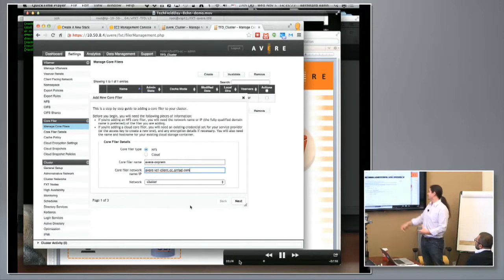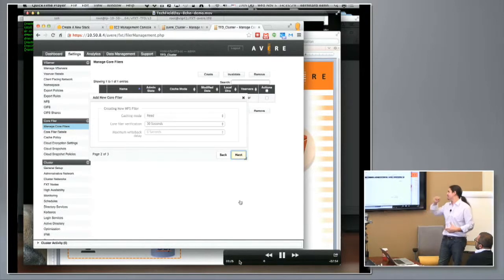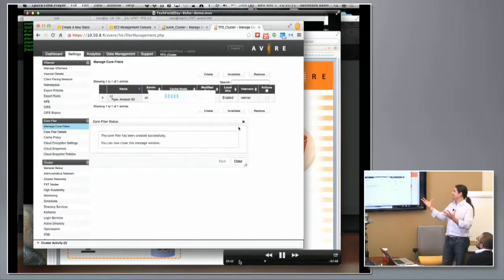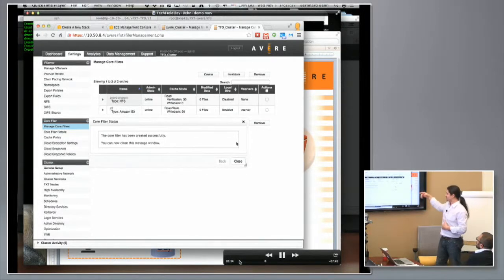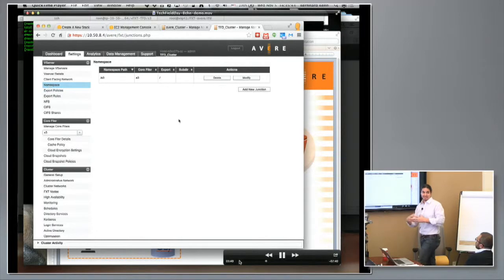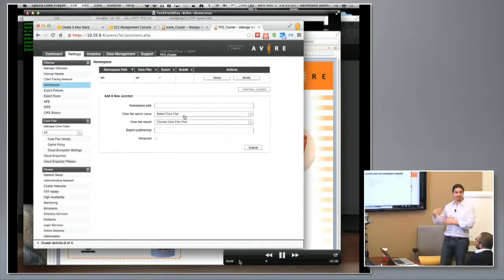So I go ahead and I do that, hit next, accept all the defaults, add the filer, and now it's adding this core filer. So essentially it's going to show up on this list. So now I have my S3 type filer, and then I have an NFS core filer. And now I need to tie the exports from that core filer into my namespace.